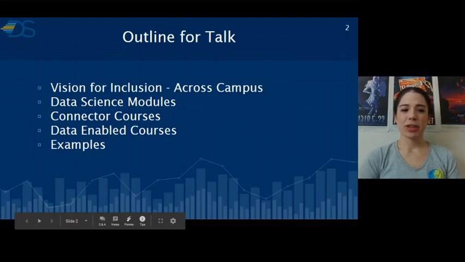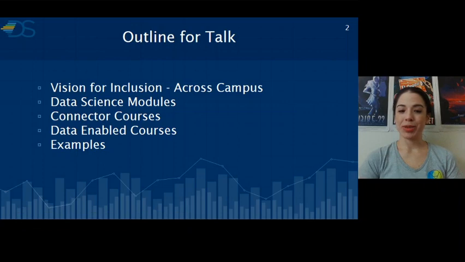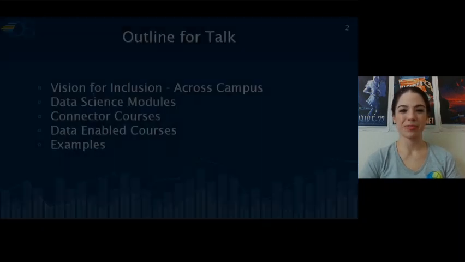And not only are we going to cover what each of those things mean, because many of these courses are somewhat specific to Berkeley and how we talk about them, I'd like to start off with the overall vision for inclusion across campus that has shaped the development of these different programs and courses. And before we wrap up, I'll show you some examples of the materials for these different courses.